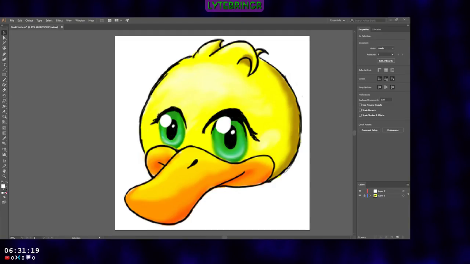That's right. We're going to be playing around with vectorizing my duck. And then, if all goes well, we'll have ourselves an emote. We'll see how that goes.